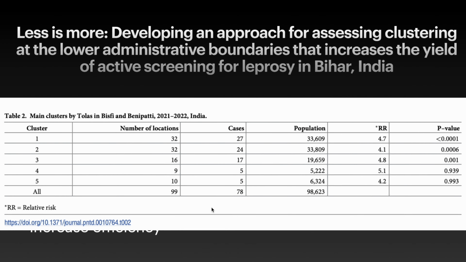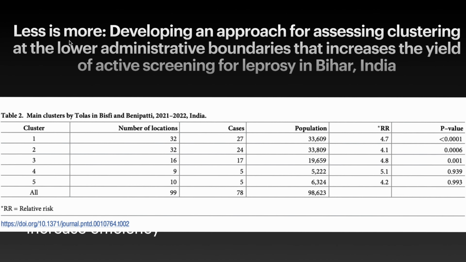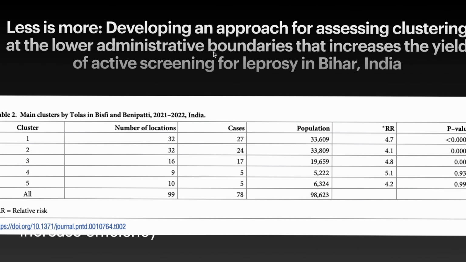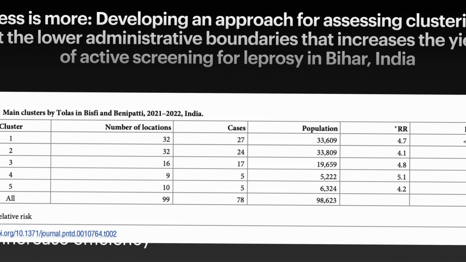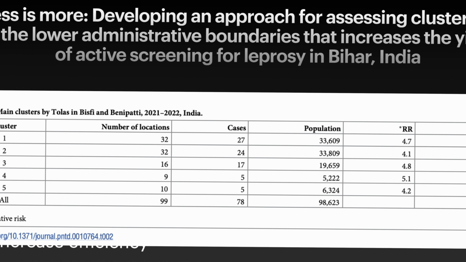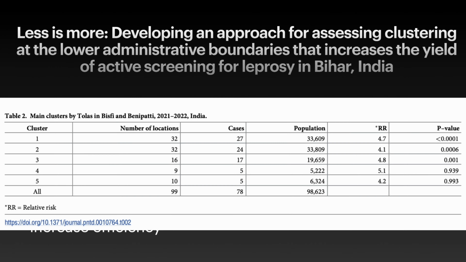This is another recent example from India where researchers tried to identify clusters of cases. They developed an approach for assessing clustering at the lower administrative boundaries that increases the yield of active screening for leprosy in Bihar, India. So the research team can focus on specific areas where they can identify more cases, so there would be more yield rather than moving here and there and screening. They can focus on any specific area of opportunity.